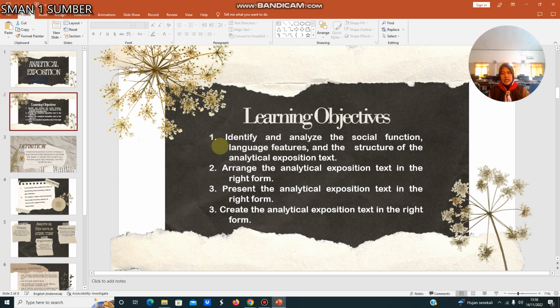The first is to identify and analyze the social function, language features, and structures of the analytical exposition text. The second one is to arrange the analytical exposition text in the right form. The third one is to present the analytical exposition in the right form. And the last is that you can create the analytical exposition text in the right form.